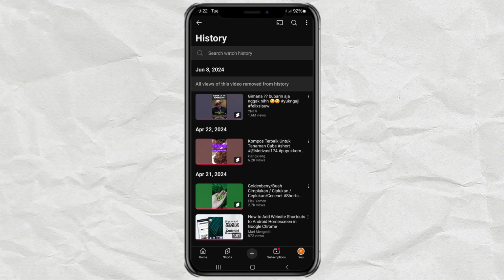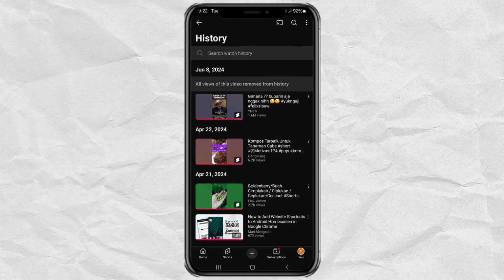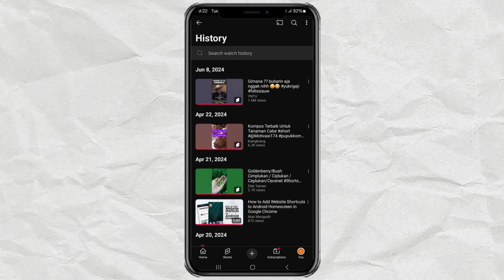History. But let's be real, that's gonna take forever if you've got tons of search or watch history. Don't worry, I've got you. Here's how to clear everything at once. First, open the History tab in the YouTube app. Then tap the 3 dots in the top right corner.